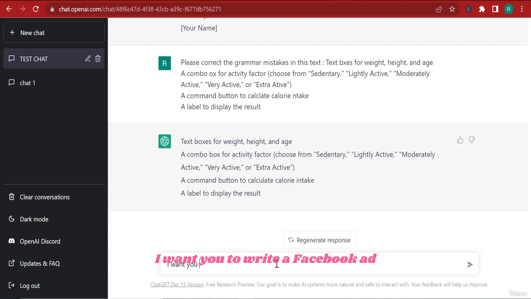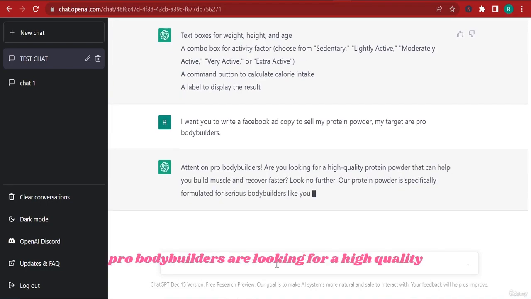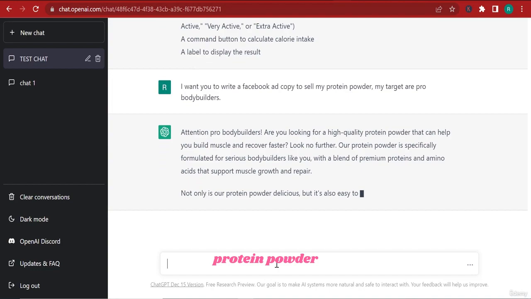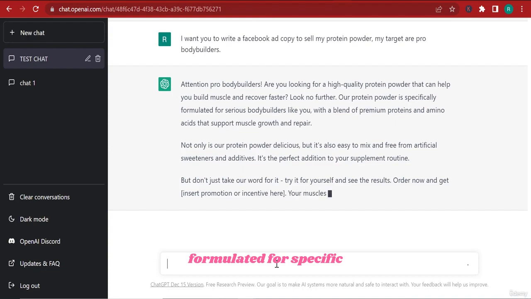I want you to write a Facebook ad copy to sell my protein powder. My target are pro bodybuilders, right? Pro bodybuilders. And let's wait for that. So it's going to write the description of the ad. Attention pro bodybuilders are looking for a high quality protein powder that can help you build muscle and recover faster. Look no further. Our protein powder is specifically formulated for specific.